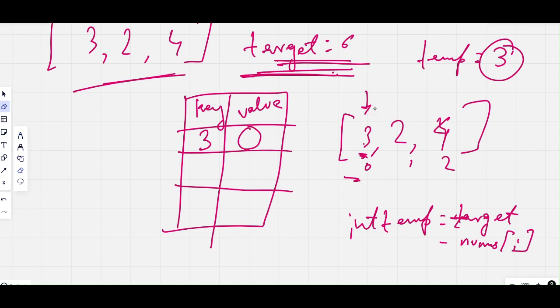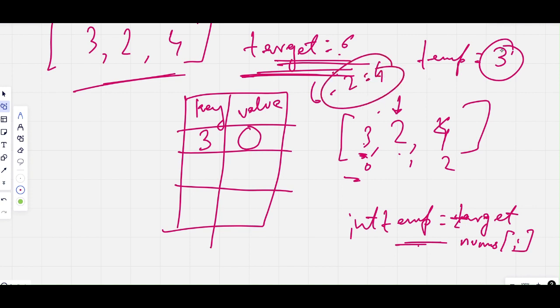Now our element is 2. Okay, so we are in the second element. Now we'll again calculate the temp. Then we'll check target minus this element. So 6 minus 2 equals 4. Temp is 4 now. So is 4 present in this hash map? No, 4 is not present in this hash map.